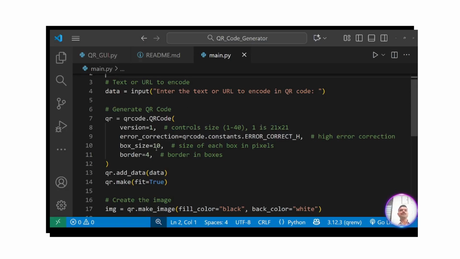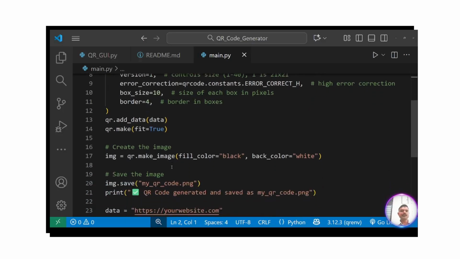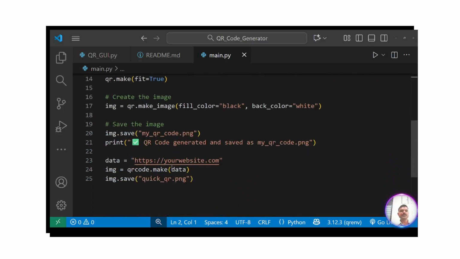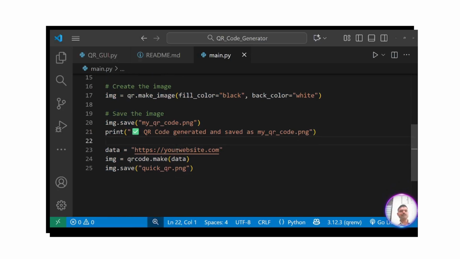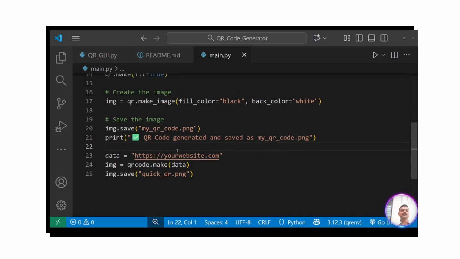Then we configure and generate the QR pattern. After that, we create and save the QR image, and then we print the success message that the QR code is generated successfully. And in this way, this is the line by line explanation of this main.py file.